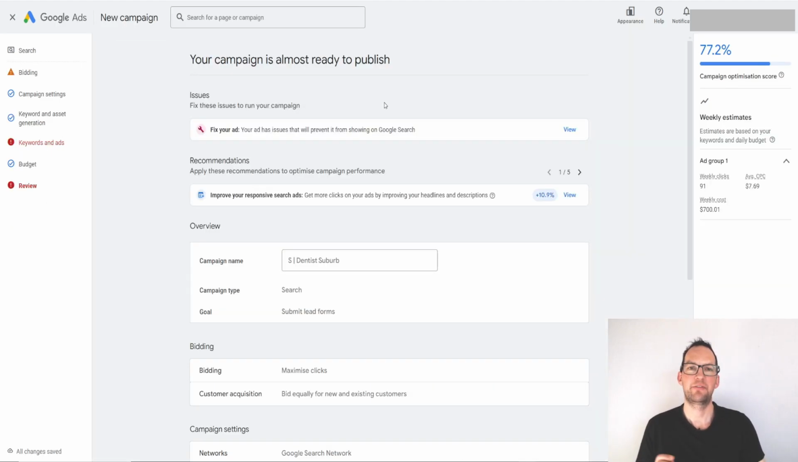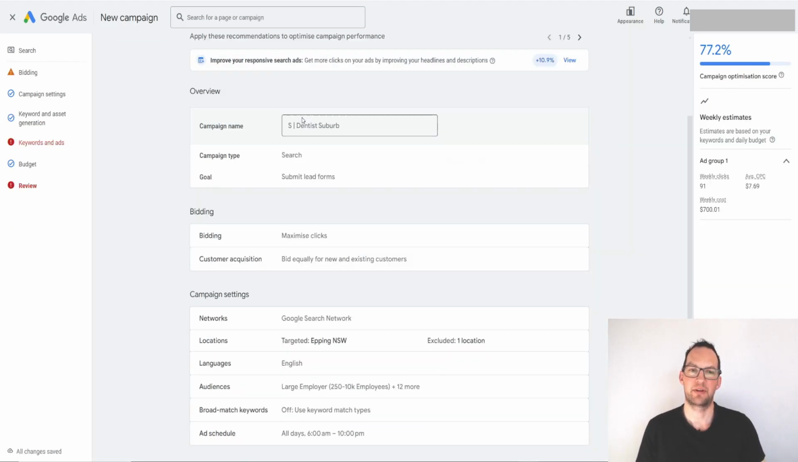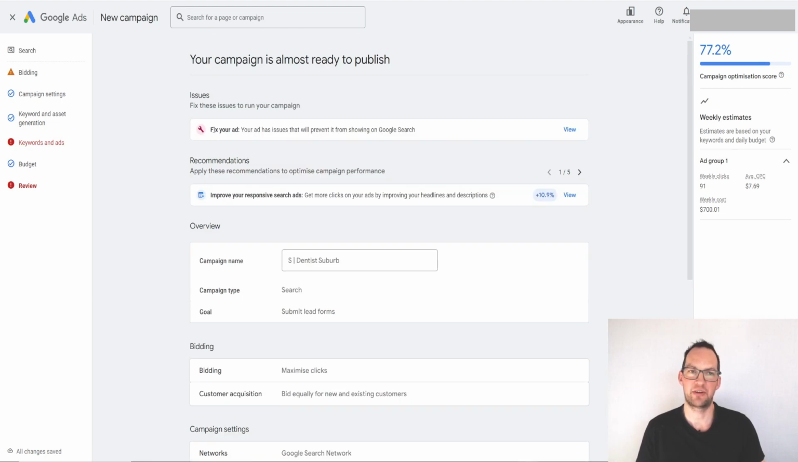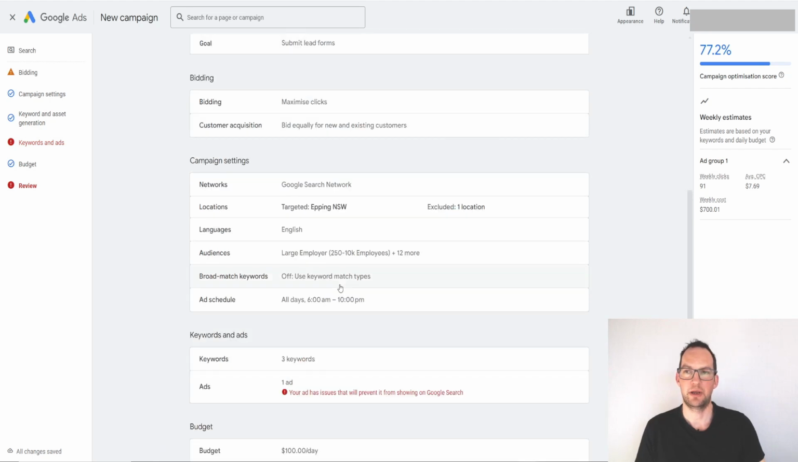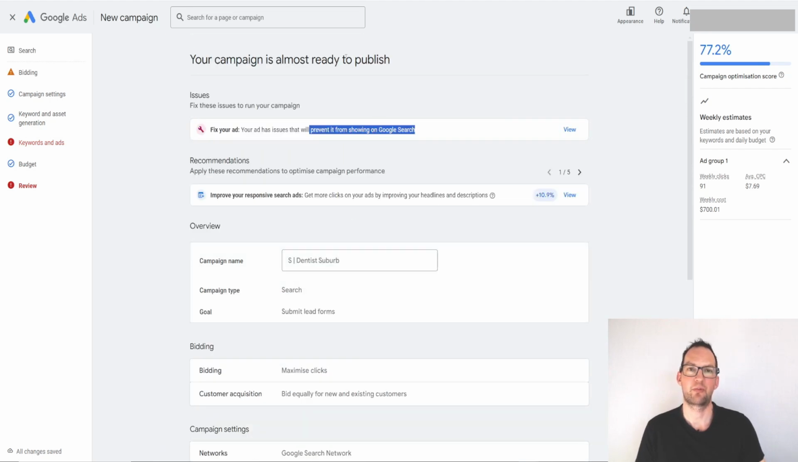So hit next. Now if you've done everything correctly, your campaign will be ready to publish. And this page is just a review. Ours hasn't got everything correct because we didn't write the ad properly, so it shows up here. But we can come back down here, review all the settings that we've entered, and then we are pretty much ready to roll.